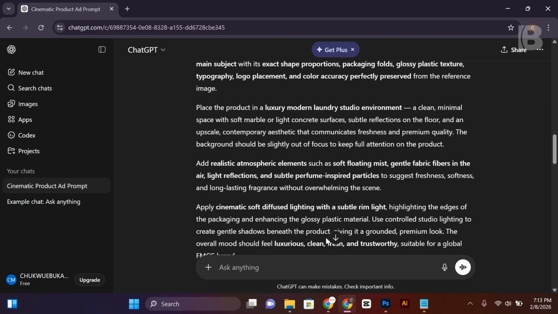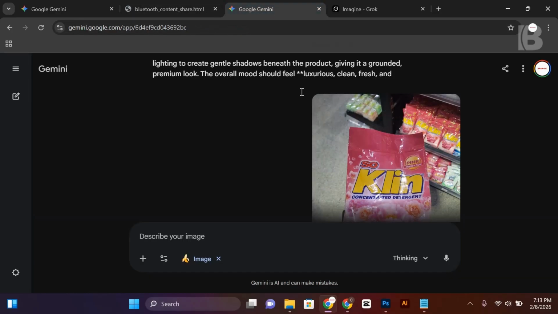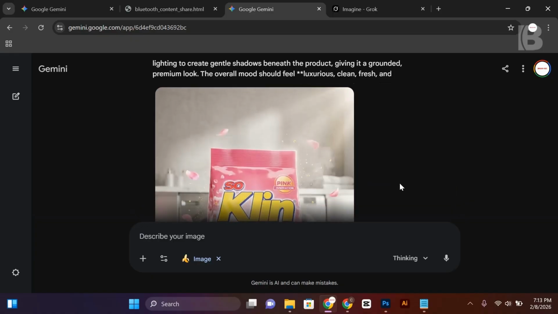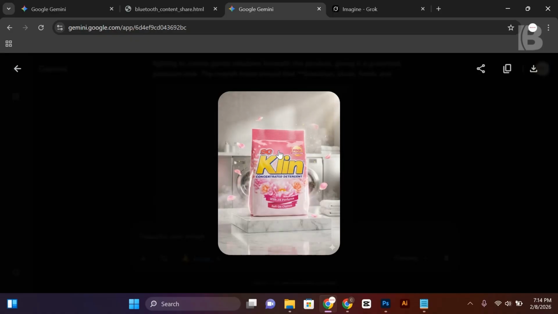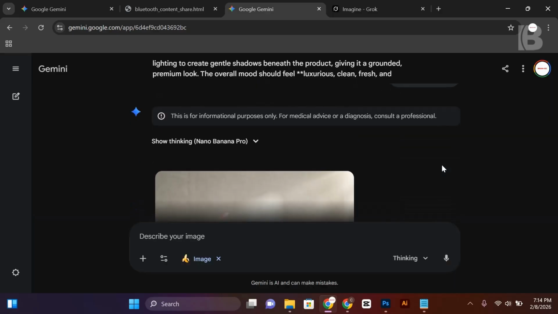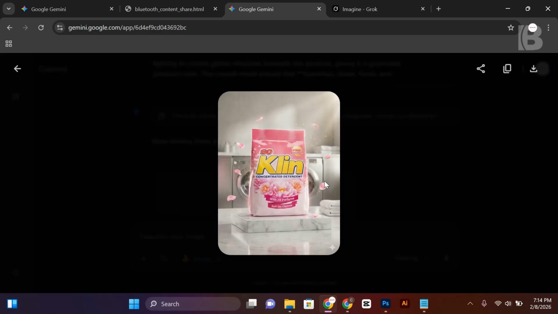Then the next step from here, I took it to Gemini, uploaded the image again and pasted this prompt. Then this is what Gemini gave me. This was the first image Gemini gave me, and I liked it. The only thing I didn't like about the image was this smoke. I don't know why it has this issue. It always puts smoke around wherever the product is. So I told it again, remove the smoke. Then it gave me this.